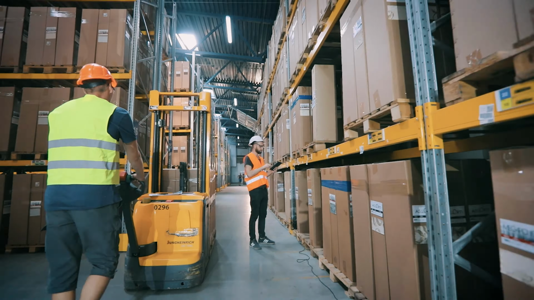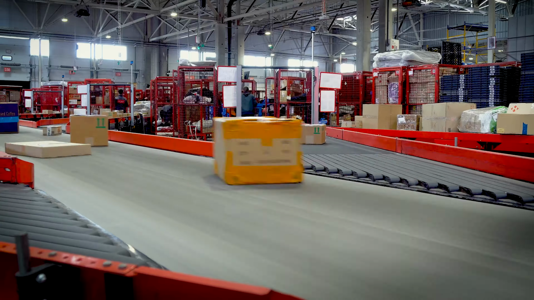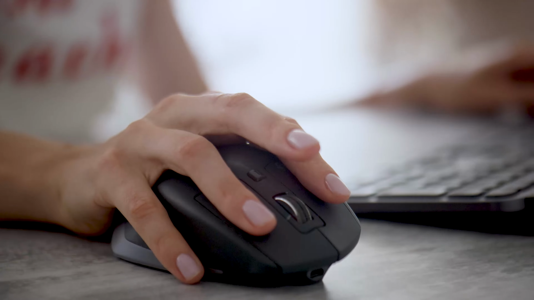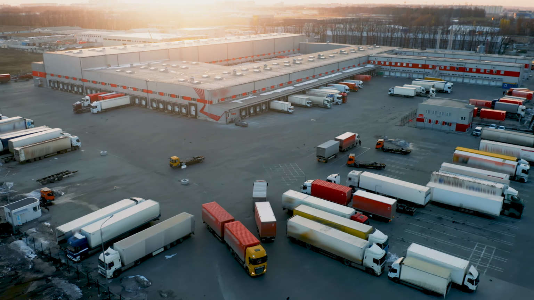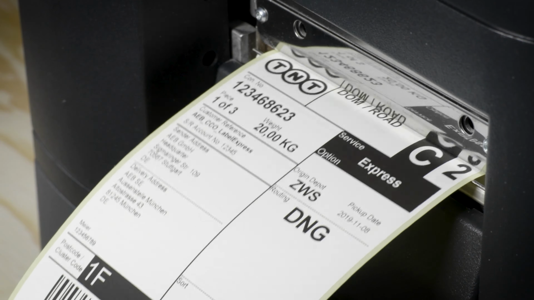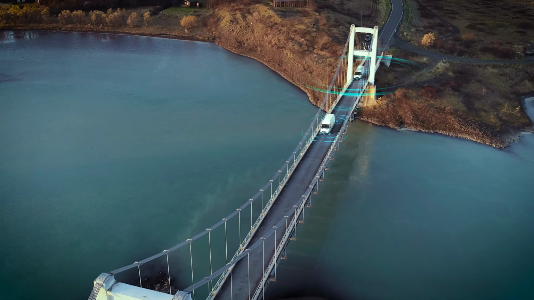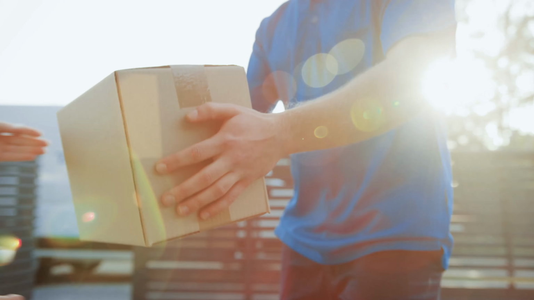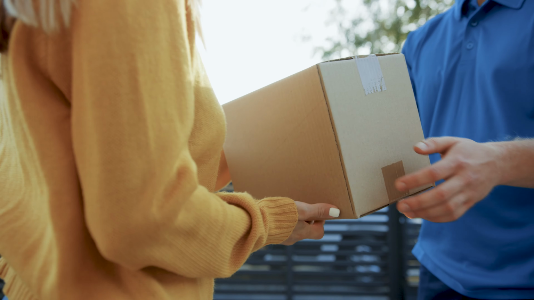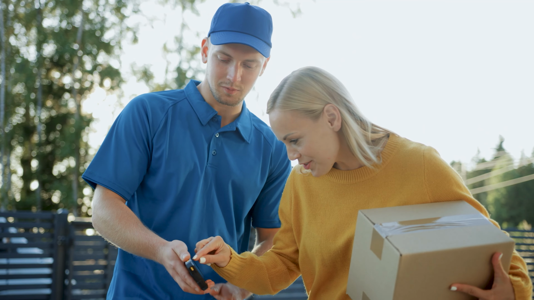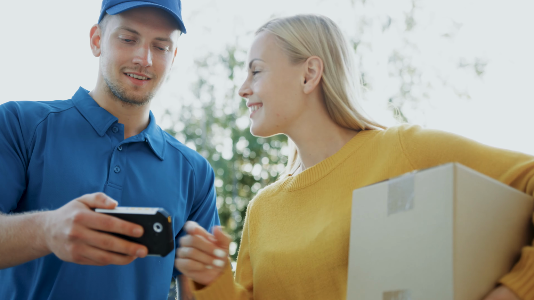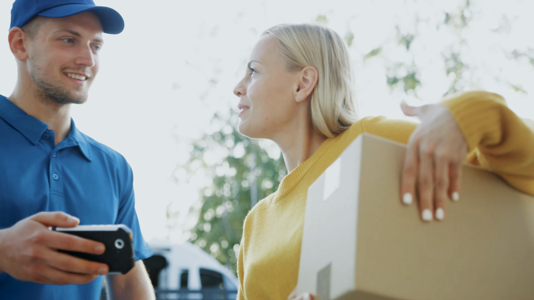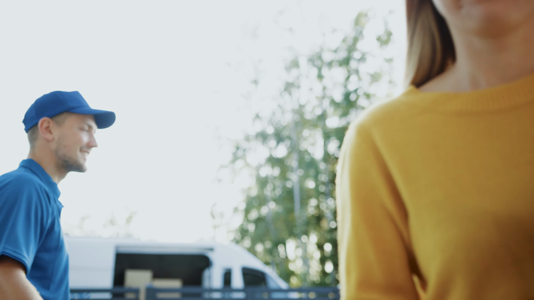Sounds good? It actually gets even better. Carrier Cloud for SAP covers every step in the shipping process. Generate shipping orders, select the right carrier, print labels and loading lists, track and trace, and entry certificate. The result? Satisfied customers. After all, who wouldn't be delighted with higher delivery quality, greater transparency, and shorter delivery times?